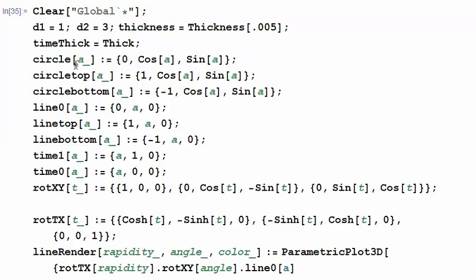There was a circle A, which had cosine A, sine A. And this was the central circle, the t=0 circle. Then there's the circle top, which was at t=1, and the circle bottom, which was at t=-1. And then apparently it was radius 1, because it's 1, cosine A, sine A. So A was an angle that incremented from 0 to 2 pi or something like that.